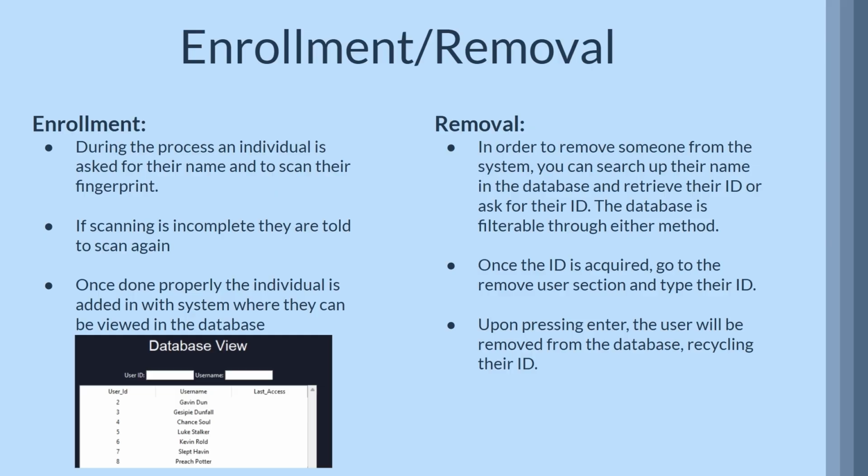Let's go into more specifics of the system itself. For enrollment, an individual is asked to scan their finger, is asked for their name, and then asked to scan their finger again. If for whatever reason the fingerprint scanning is incomplete or gets messed up, it'll ask you to do it again. Once it's done properly, the individual is added into the system along with their ID, where this can be viewed in the database.